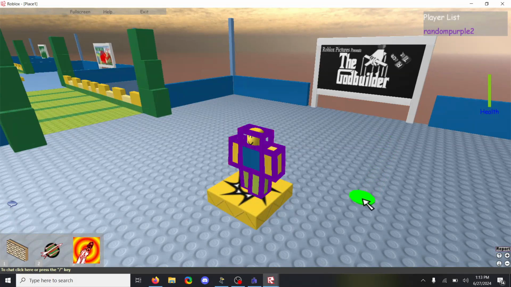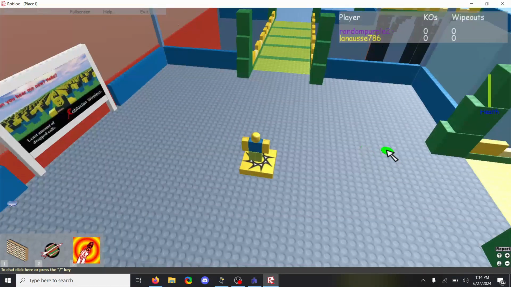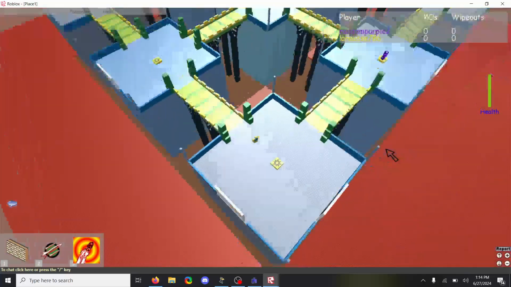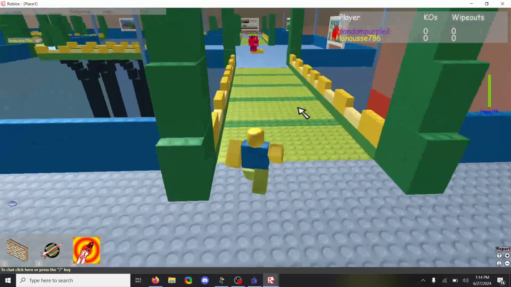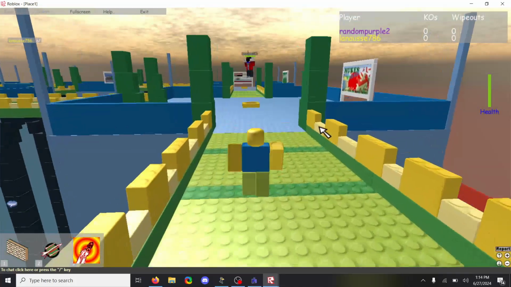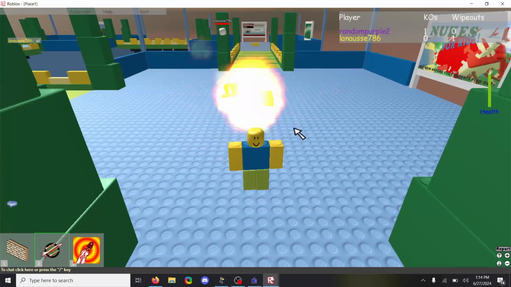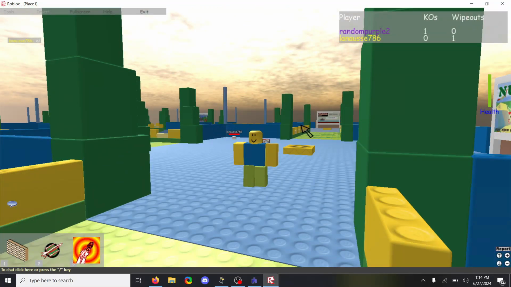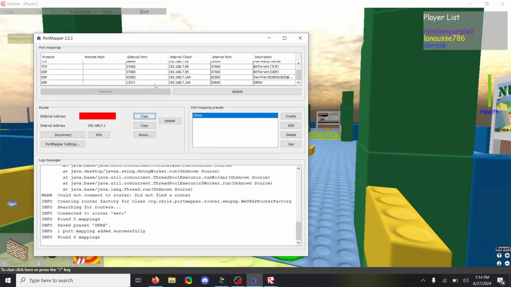I'm going to get someone else to join so I can make sure to show you that people can join. As you see there, one of my friends has just joined the server. I can kill them. Gun on me.